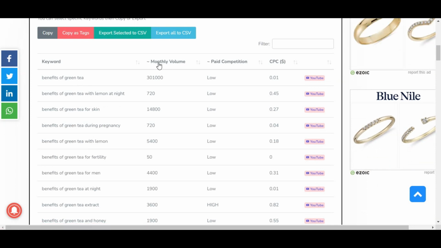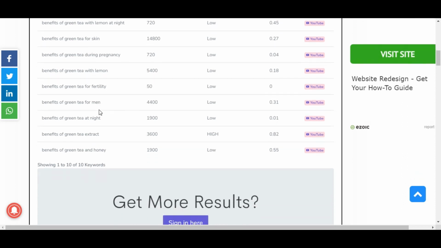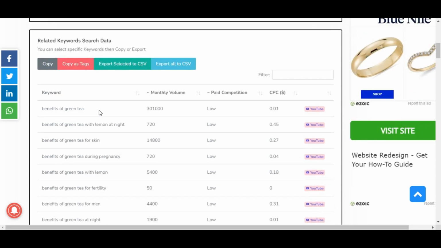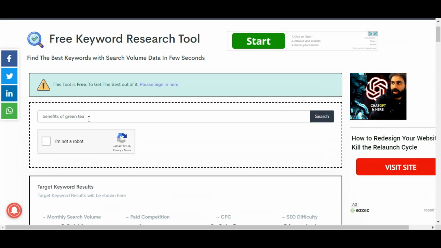Here you can see the related keywords: benefits of green tea with lemon at night is 720, benefits of green tea for skin is 14,800, and benefits of green tea during this, and with lemon, and much more. You can also change the keyword. For example, you can search benefits of green tea 2023 or 2022. You can add more words to your keyword according to your choice.